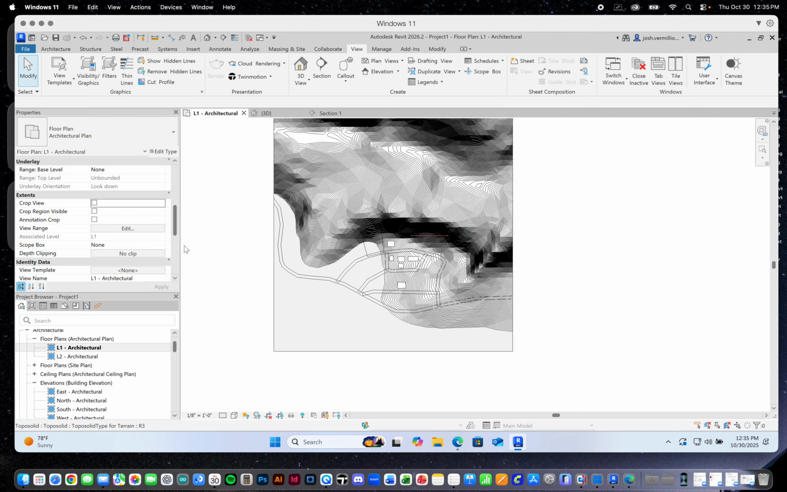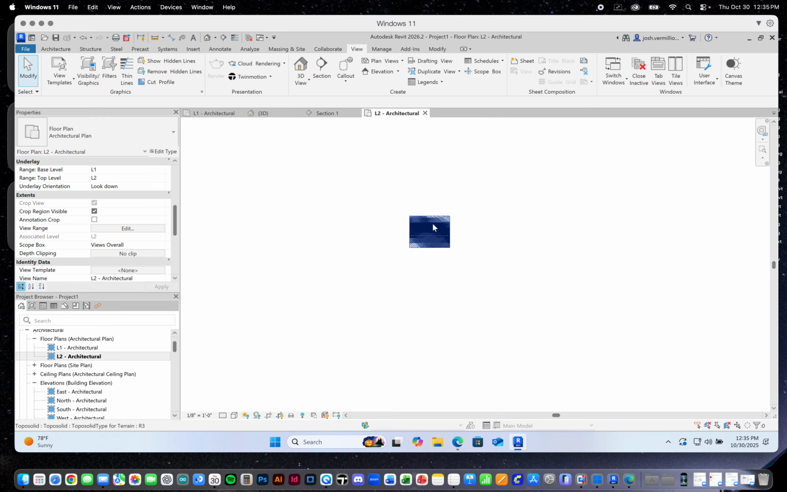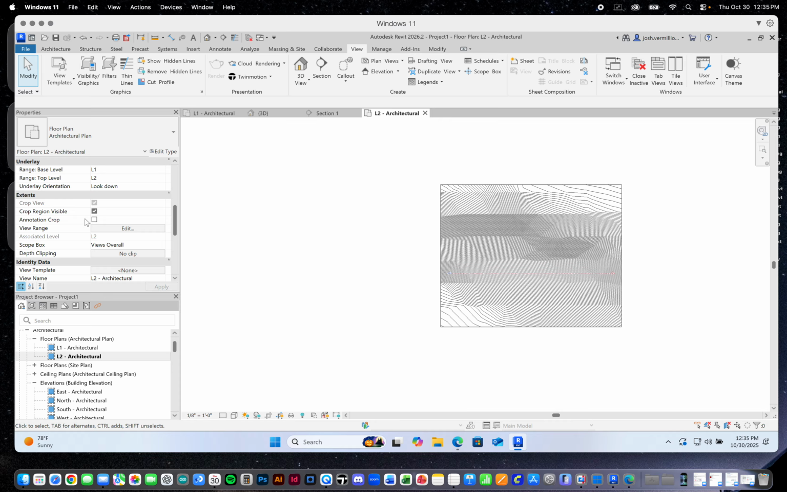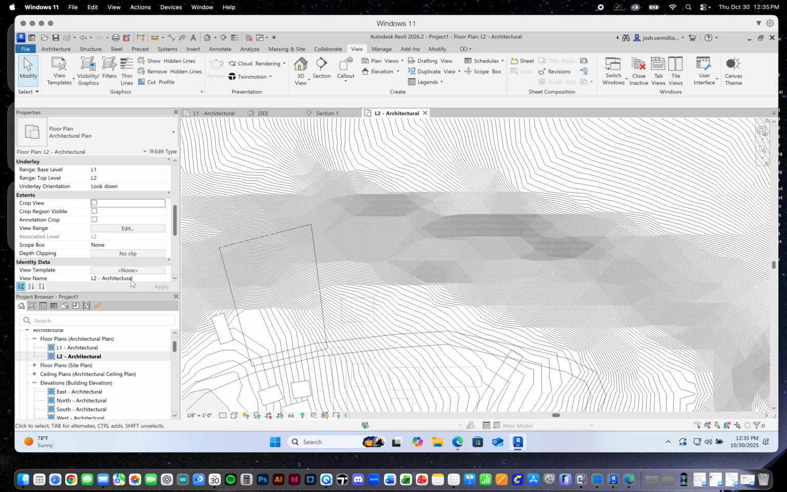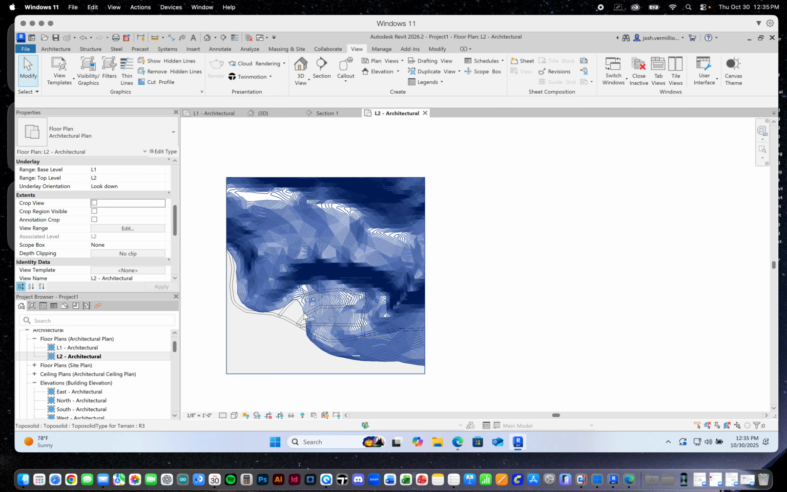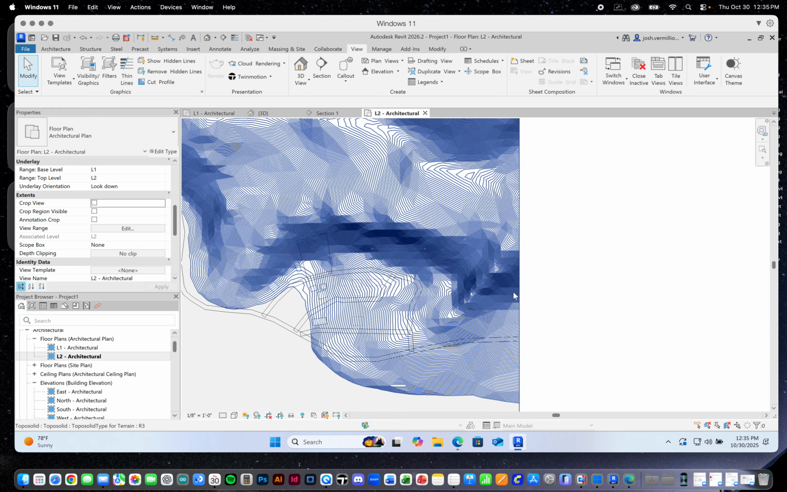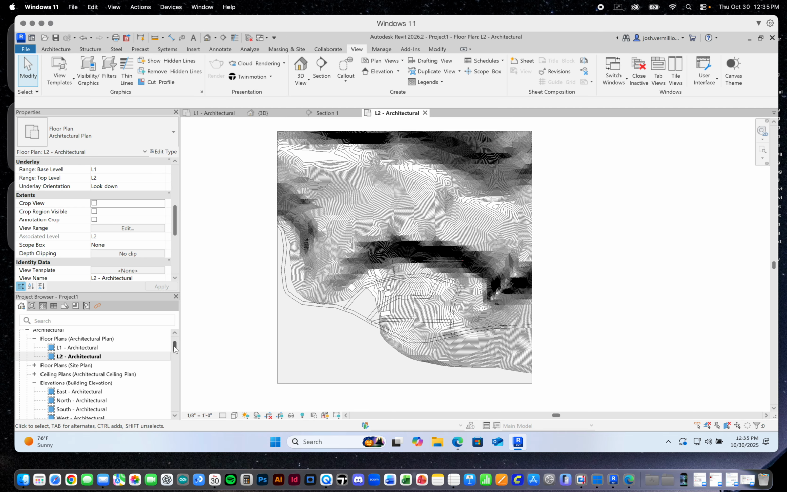But level 1, let's go ahead and get rid of that scope box. Now we go to level 2. We'll do the same thing. I'm going to make sure nothing's selected. I can look at the properties now for level 2 floor plan, turn off crop region, set scope box to none, uncheck everything that has to do with cropping, and voila. All right. Level 2 looks pretty nice.